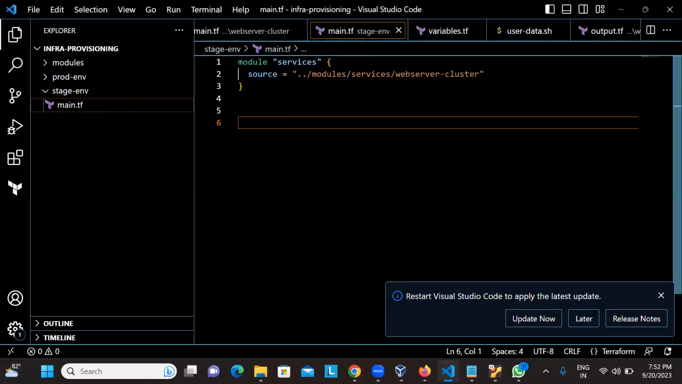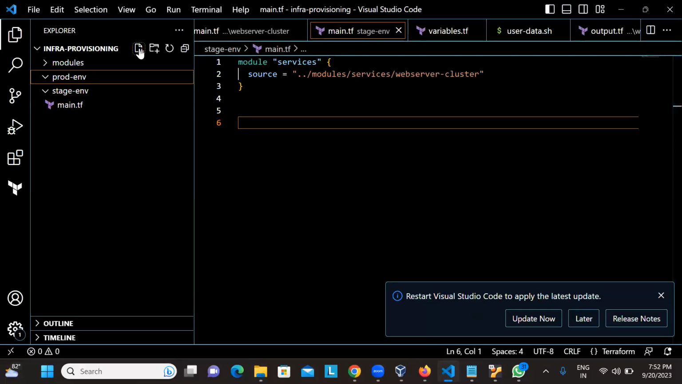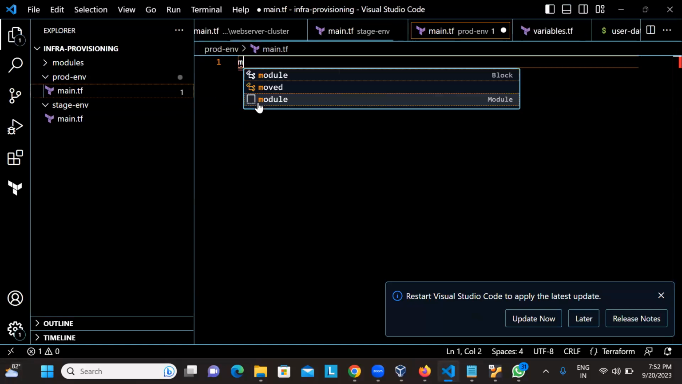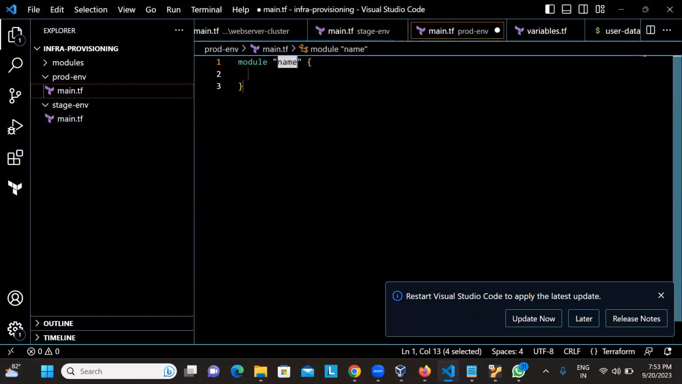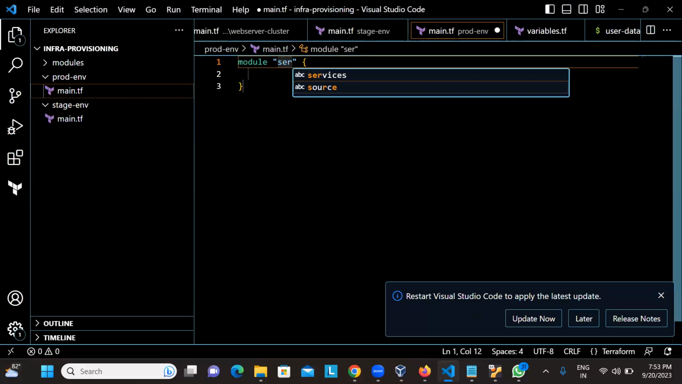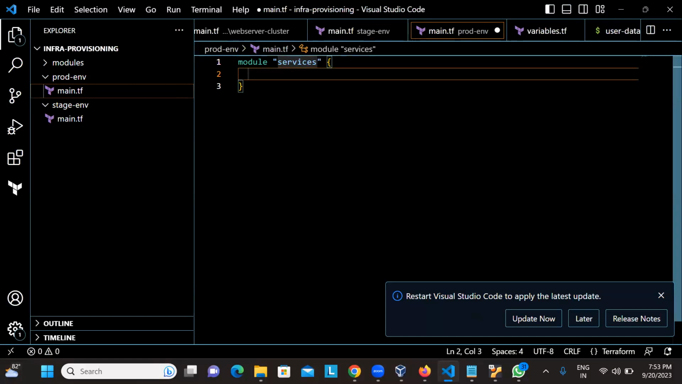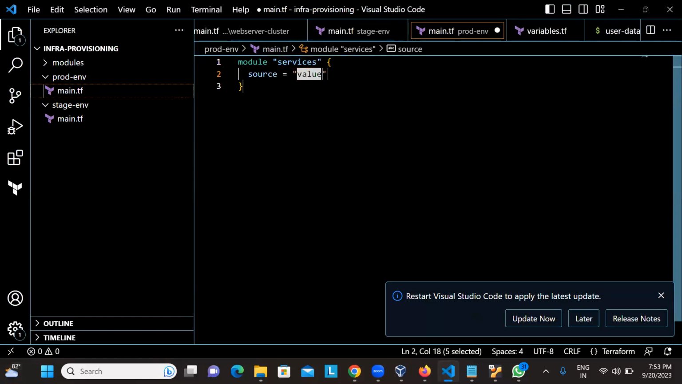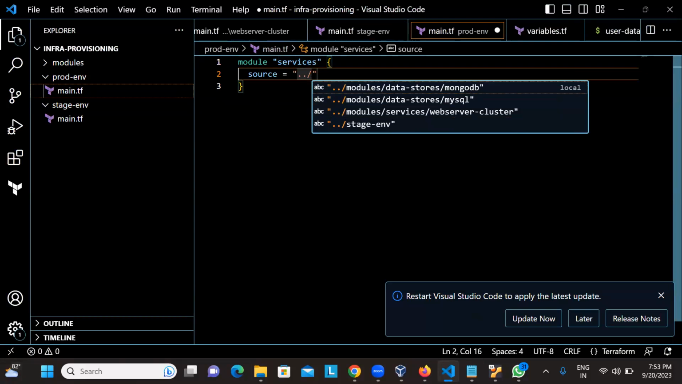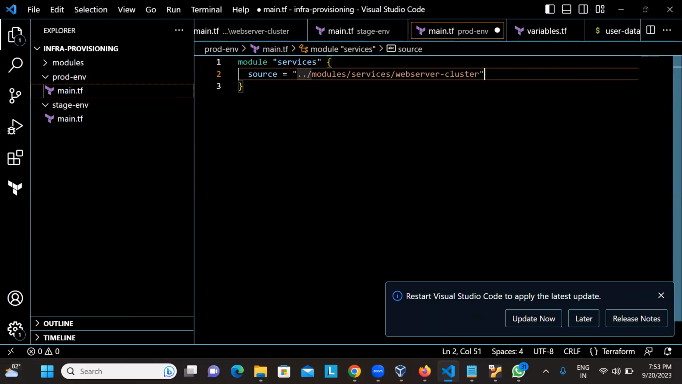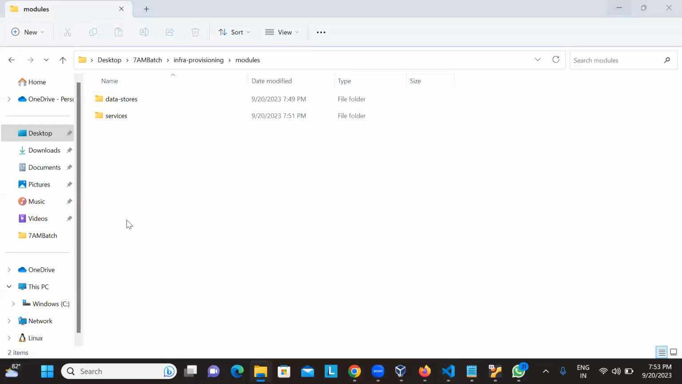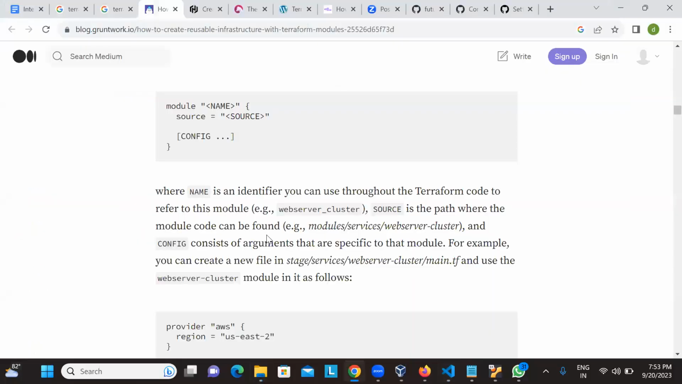Once you have utilized the module, similarly in the prod environment also, create a main.tf and define a module, import a module. Module is, for example, in this one, services, source. I'm going to create the same thing here. Okay. Now I have written everything for the prod and staging environment.